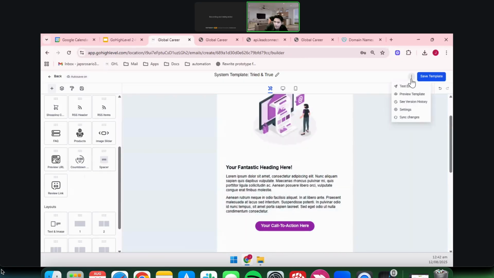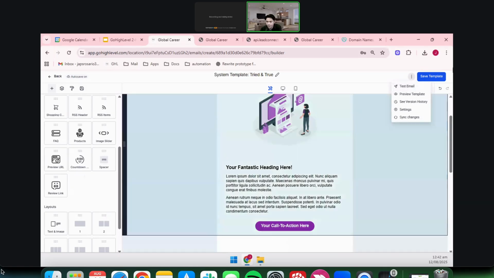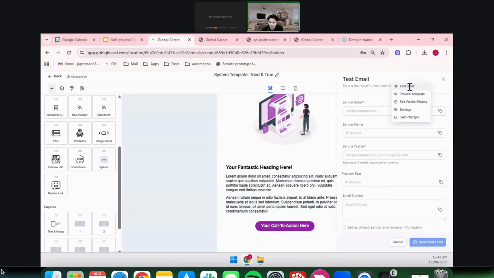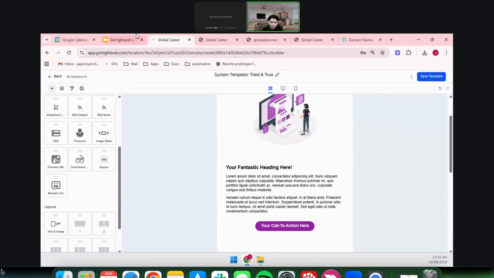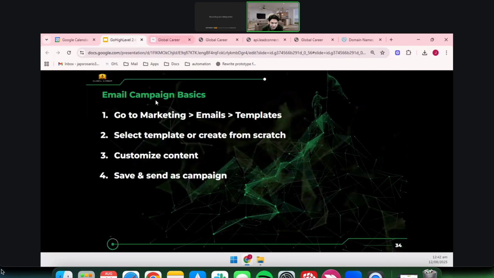Okay. And once we're ready, we can click the three dots in here. We can test an email, send the email to yourself, right? Set the name, the preview text, and the email subject. And then you can send a test email. Okay. So that's the email campaign basics.